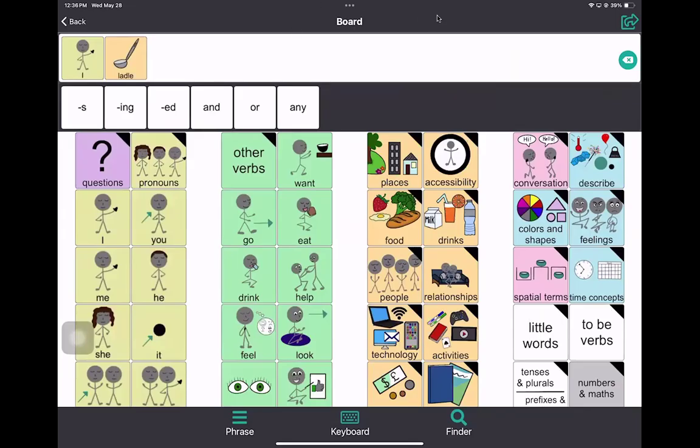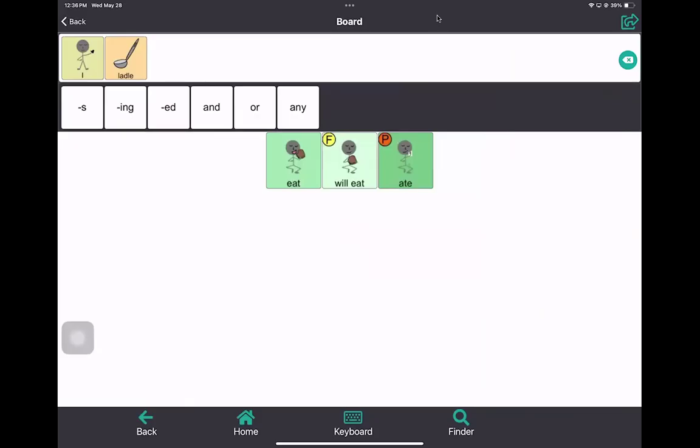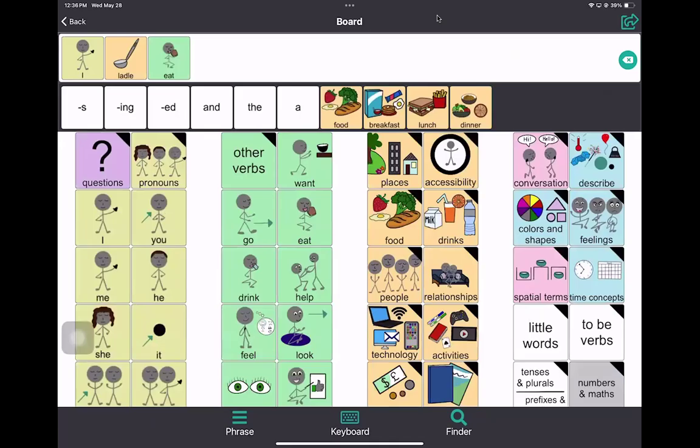So if you click on a verb, you'll have the option to choose the tense. You can also change this in settings if you don't want the option to choose the tense. Maybe someone you're working with isn't quite there yet. You can get rid of that setting. And notice that that recommendations bar is going to give you a new suggestion based on what you just selected.